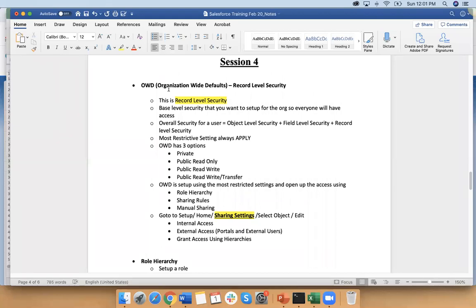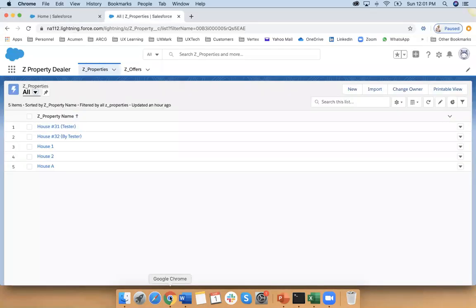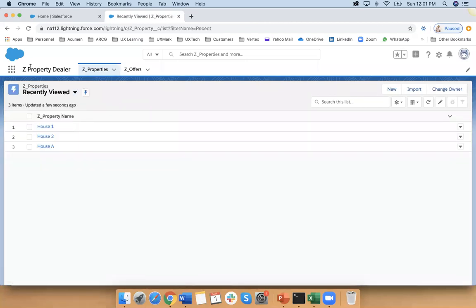Now let's move forward, and the first thing I want to show you is, for example, if we go to our app, whatever we have created.